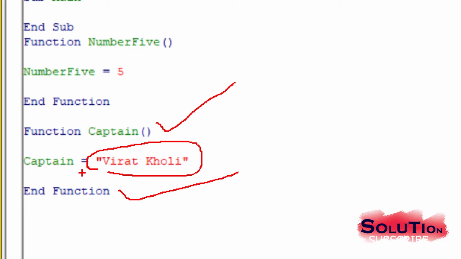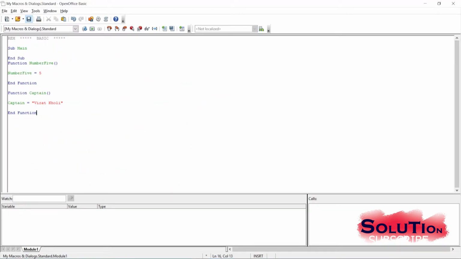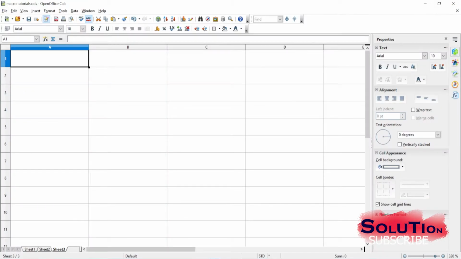Whatever you write, it will come in our Excel. So what exactly I mean, you will see now. So let me save the file, close it, and let me open our file here. Let me write captain and hit enter. Once I click enter, you can see Virat Kohli. It is displaying Virat Kohli.